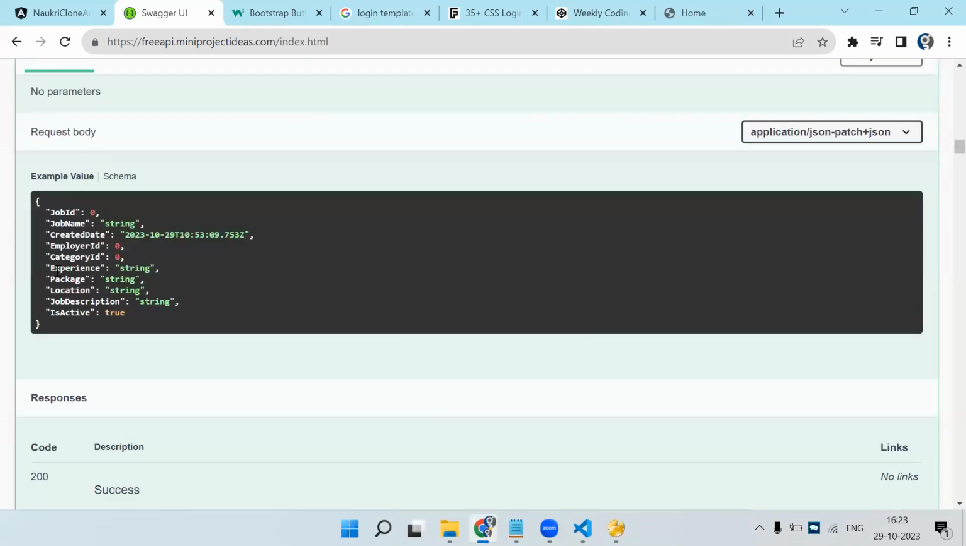Then experience, are we looking for a fresher or an experienced person? Package, what package we are going to offer, location, for which particular location we are going to hire, and job description, and is active as false. So this is the object.